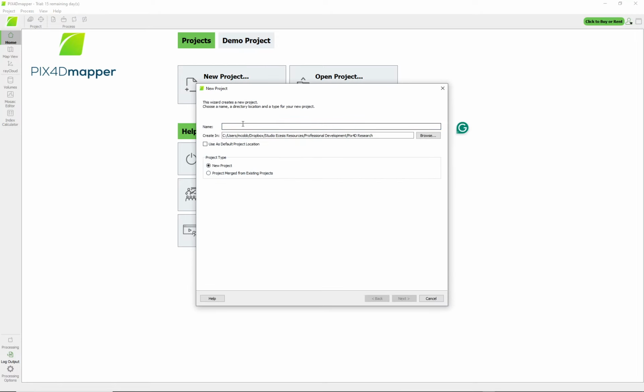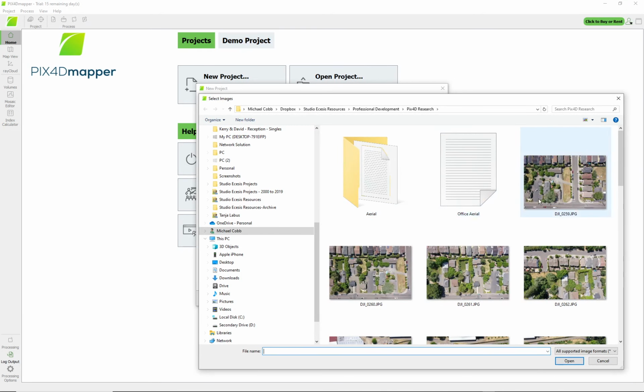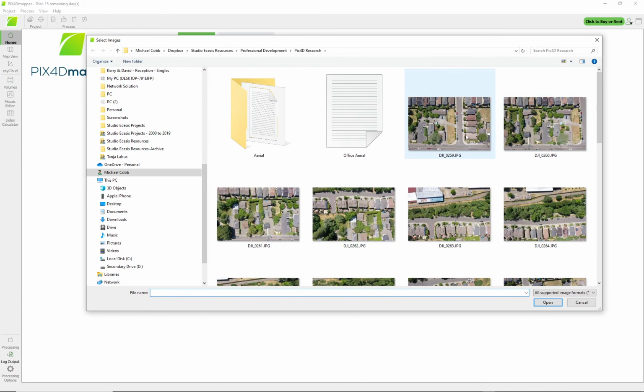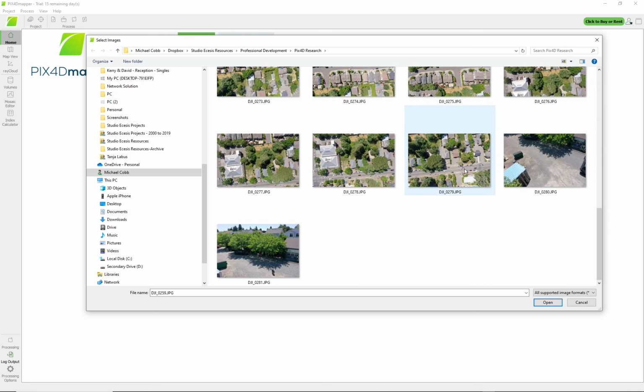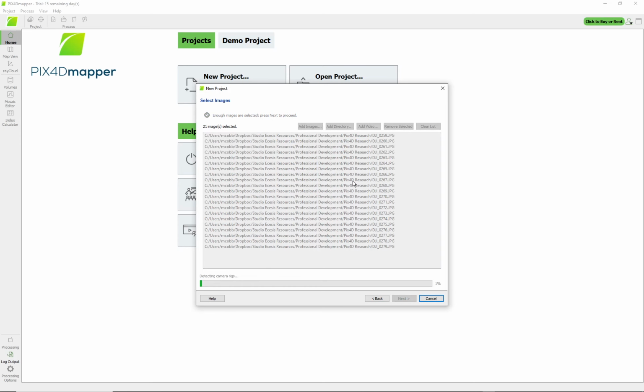I'm going to start off by just calling this an aerial, and I'm going to create a new project for myself in my professional development folder, and I'm going to add images. These are the images from my quick flight over my office. I'm going to include everything except the incidental images that were here at the end as I was landing the drone. So there are 21 of these aerial images all looking down. They say that enough images are selected. Press next to proceed. Things are looking good. Okay, so I'm going to go next.